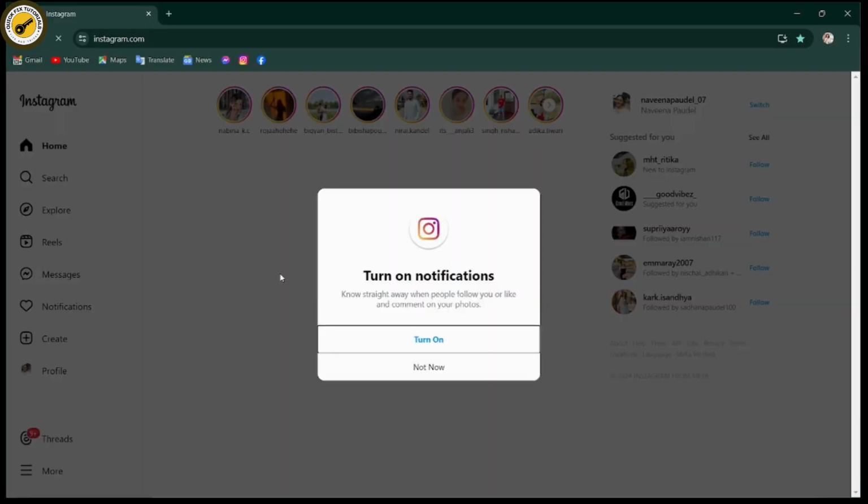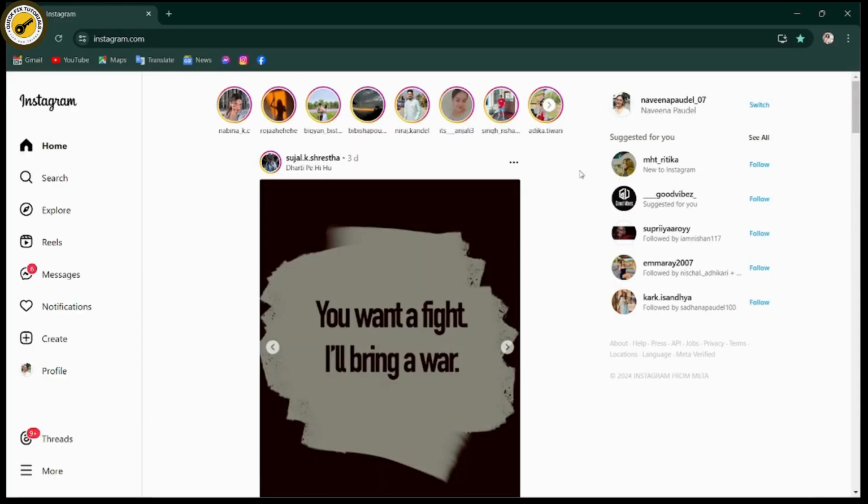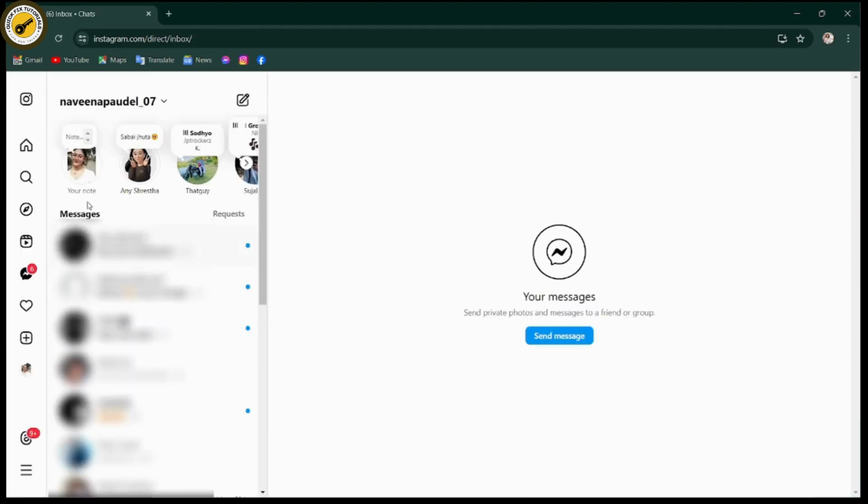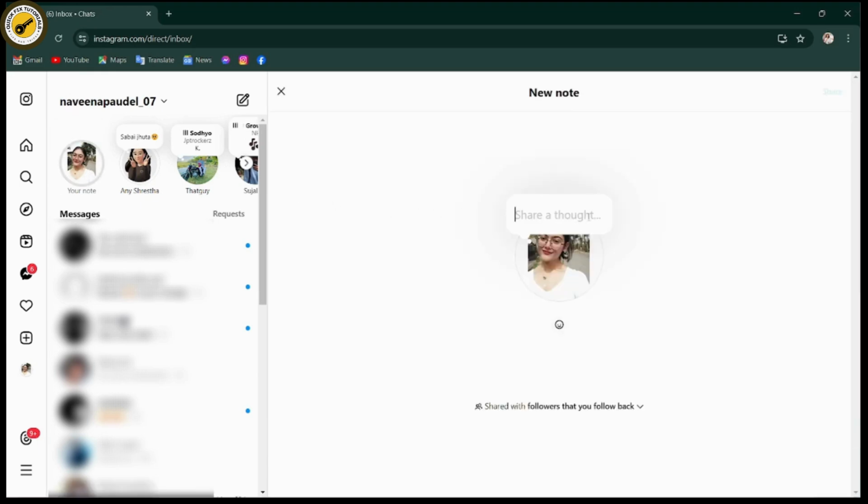And once you've logged into your Instagram, now you need to simply go to the messages, which is here. And under the messages, here on the upper side, you will have the notes option, right? So you need to simply click on the note. And once you click on the note, here on the right side, you will have the share a thought option.